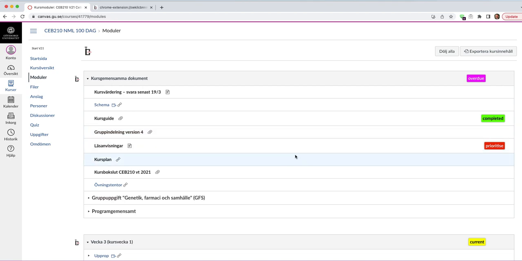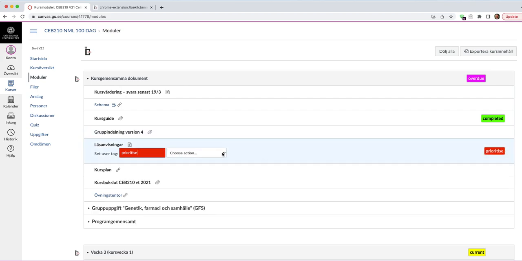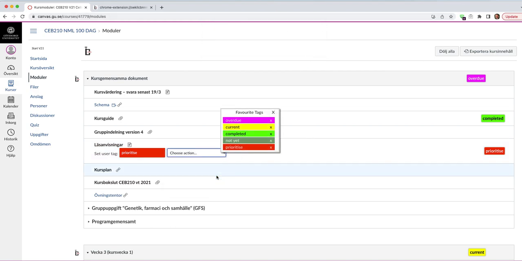Now, let's say that I would like to add a tag to this list of favorites. Let's say I want to add this prioritize tag. So then I just go to this list again and say save to favorites. And I get this confirmation. And now if I look at the favorites list, I see that prioritize is now an item on this list. And I can then use it very conveniently to tag other items or modules with prioritize in the same style.